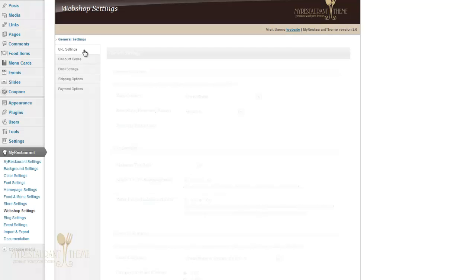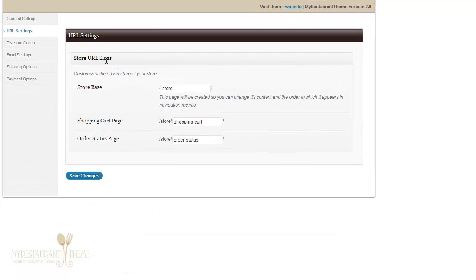Next, if you go to URL settings, you'll just have a couple of settings for how you want the slugs to be formed. This is pretty self-explanatory. You can just keep it at default values if you don't want to change them.